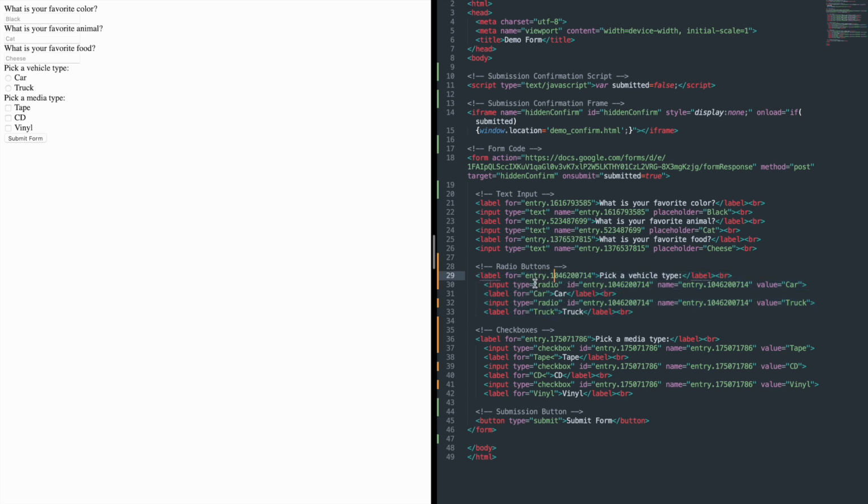And then in each of the input types, the ID and name should be set to those entry IDs. And then that's really it. Everything should function for your radio buttons and your checkboxes, just the way everything else would if you followed along with the steps in that first video, the Google Form Custom UI video. So let's give our demo form a whirl, shall we?